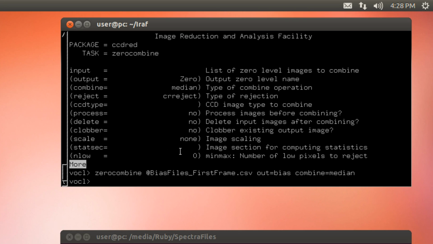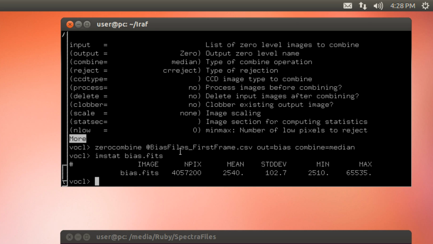Okay. Now, as we did before, we are going to use the imstat task to check it has similar values to the individual frames. Okay, it seems fine. Now, step 2. We need to remove from all our frames, scientific, flat, sky, all of them, this baseline from the CCD, which is accounted by the bias. This can be done with the ccdproc task. Let's take a look at it.